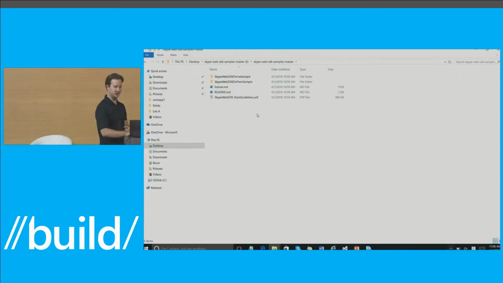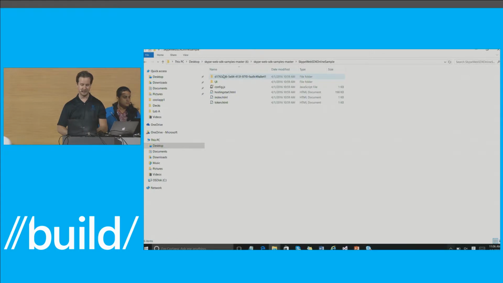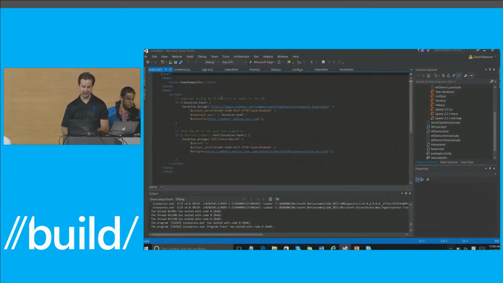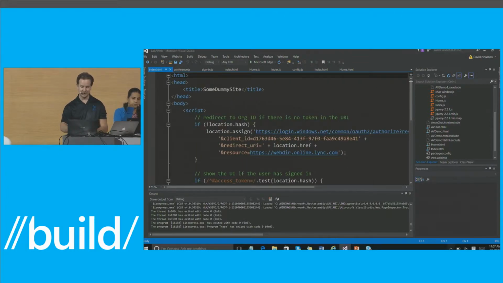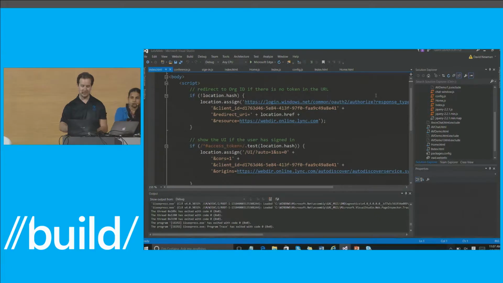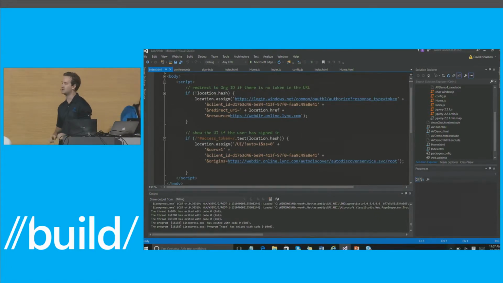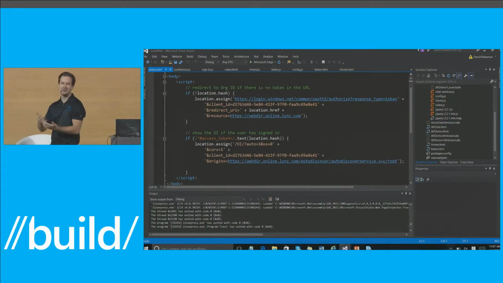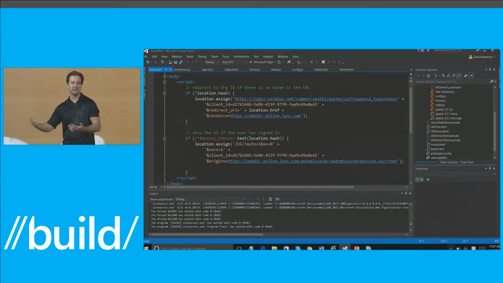To do that, I'm going to open up the sample and edit this index.html file in Visual Studio. So we'll take a look at that. We'll see that in the index.html we have some information in order to do the redirect to the AAD login. This is a very familiar model if you've used other Office 365 applications and APIs.